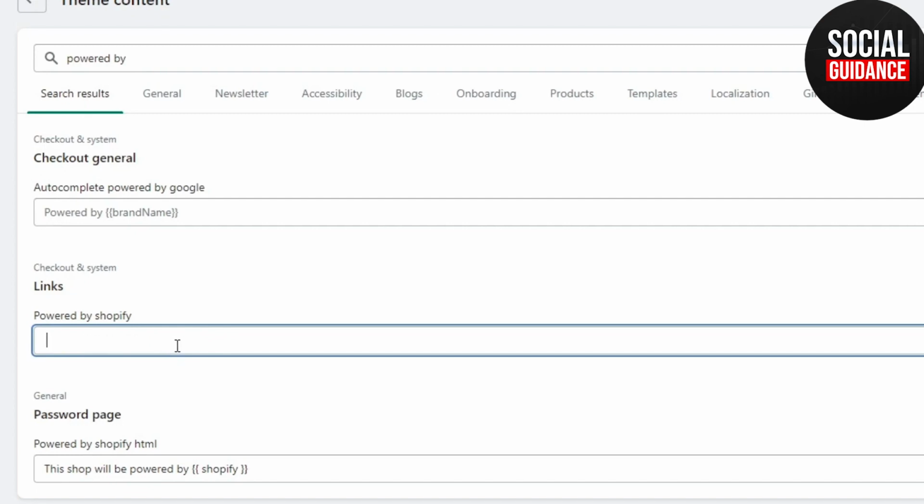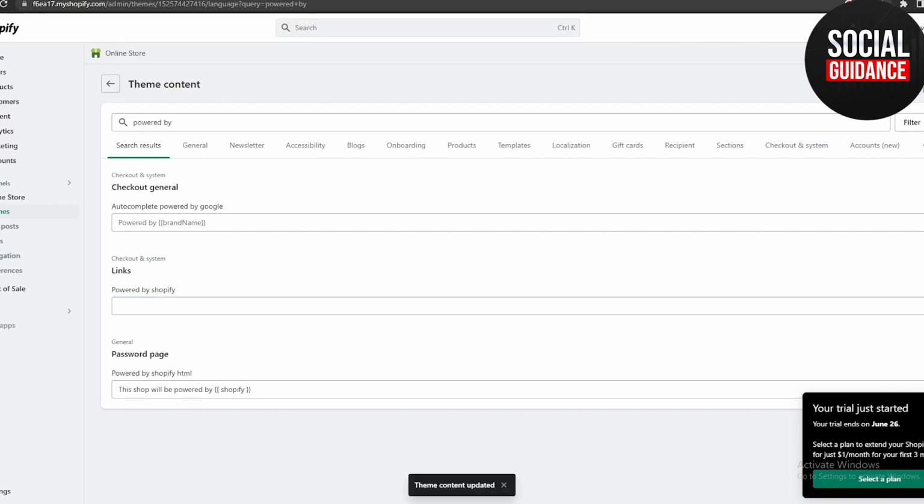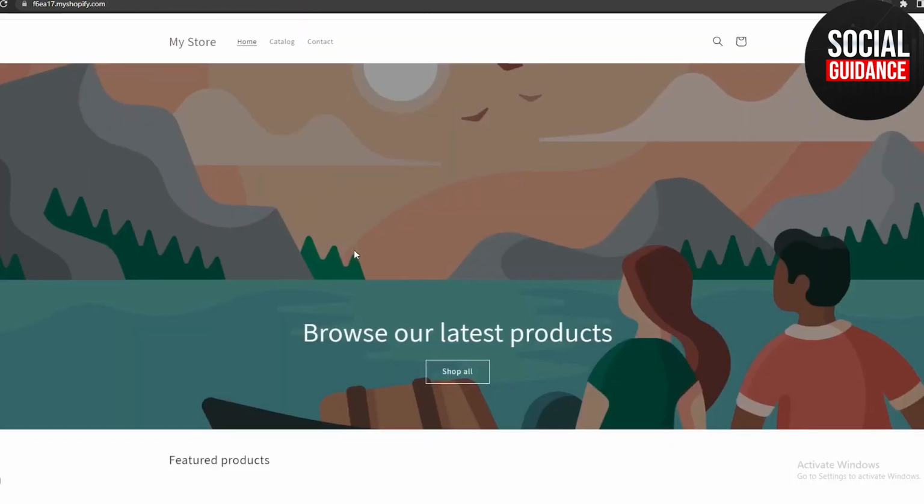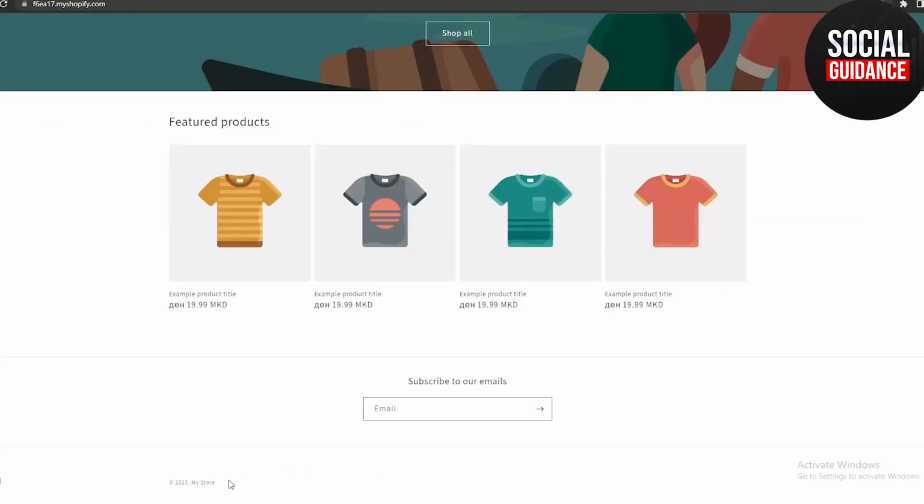After I have done this, I press save in the upper right by left clicking. I save it, wait for it to load, and it says at the bottom theme content updated. Now I go back to my online store and press the I. I scroll down, and as you can see, it now says 2023 my store, and it no longer says powered by Shopify. So that's pretty much it for this video.